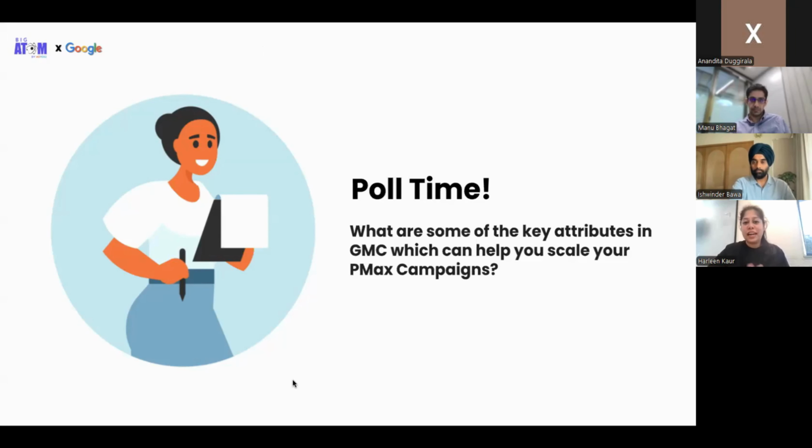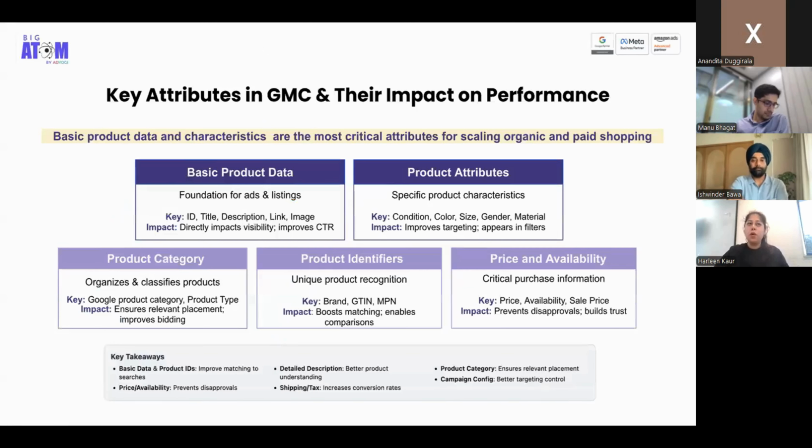Well, the most important attribute in GMC that helps scale PMax campaigns are the basics. Product data like titles, images, and descriptions, along with strong identifiers, clear pricing, and accurate categories. These directly impact visibility, targeting, and approval rates, which are all critical to scaling effectively.